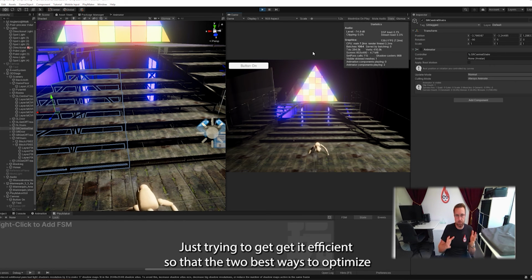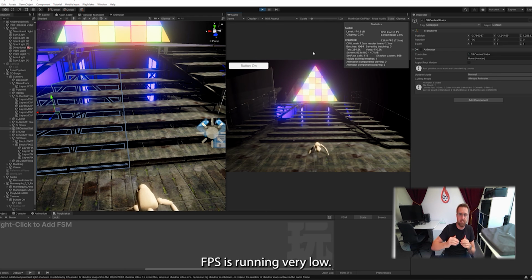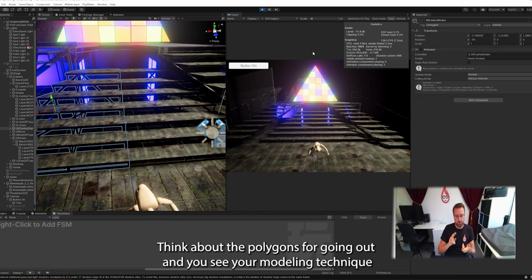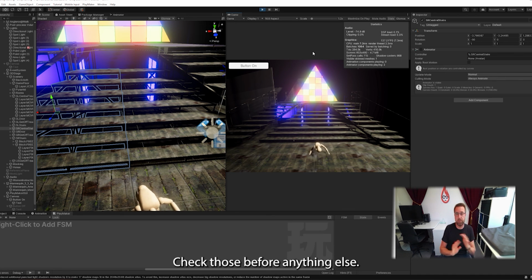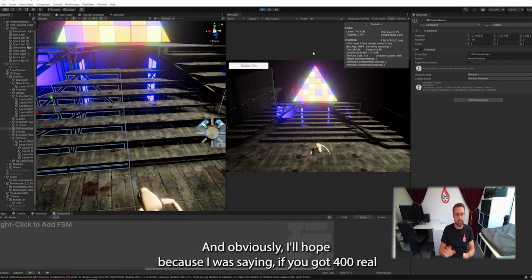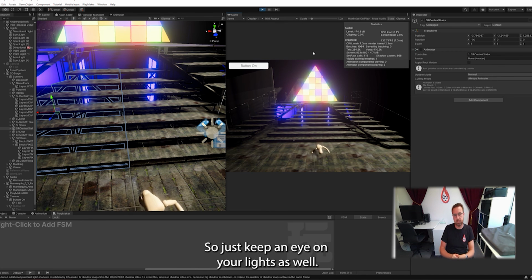So they're the two best ways to optimize. If that FPS is running really low, think about your polygon count and your 3D modeling technique, and think about the textures that you loaded in. Check those before anything else. And obviously, I hope it goes without saying, if you've got 400 real-time lights, that is going to slow it down. So just keep an eye on your lights as well, and make them quite efficient.